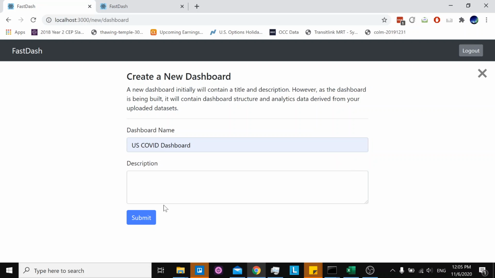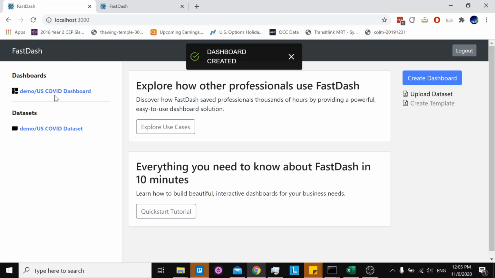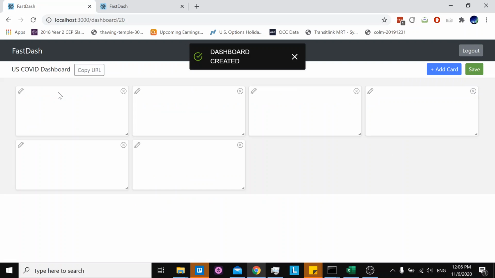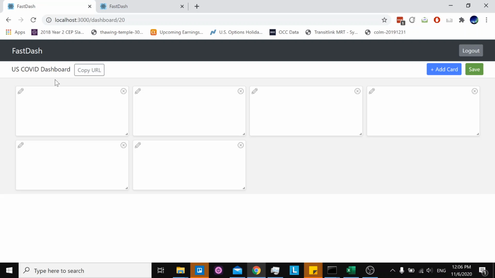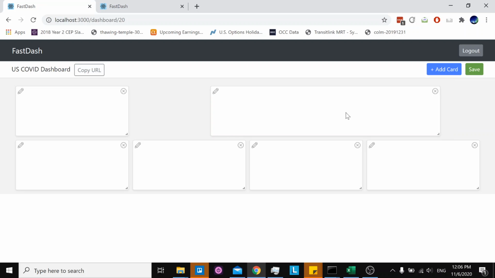We'll leave the description blank because it's not very important. This is really powerful because a dashboard can utilize several different data sets, and the creation experience is really seamless because you can add new cards, you can delete them, you can resize it, you can just shift them around any way that you like.